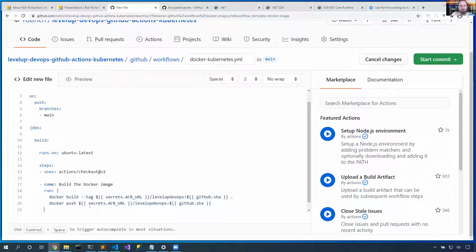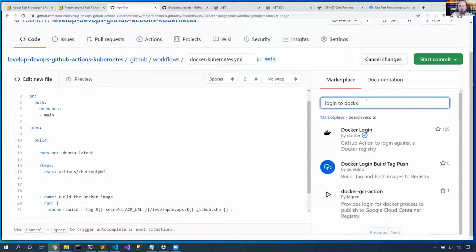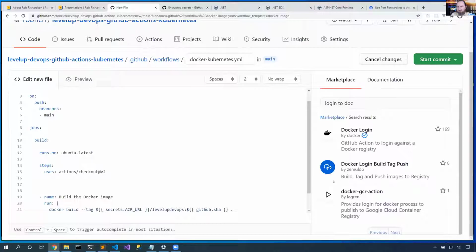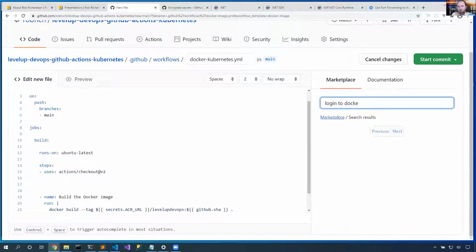Well, to be able to push to a registry, I do need to log into that registry. So let's do that. Now I'm going to come over here to the marketplace and I'm going to search for login to Docker registry. Ooh, Docker login. I like that. Actually, let me go back to the search results. I'm going to grab login to Docker registry. Nope, I am going to grab the Docker one.